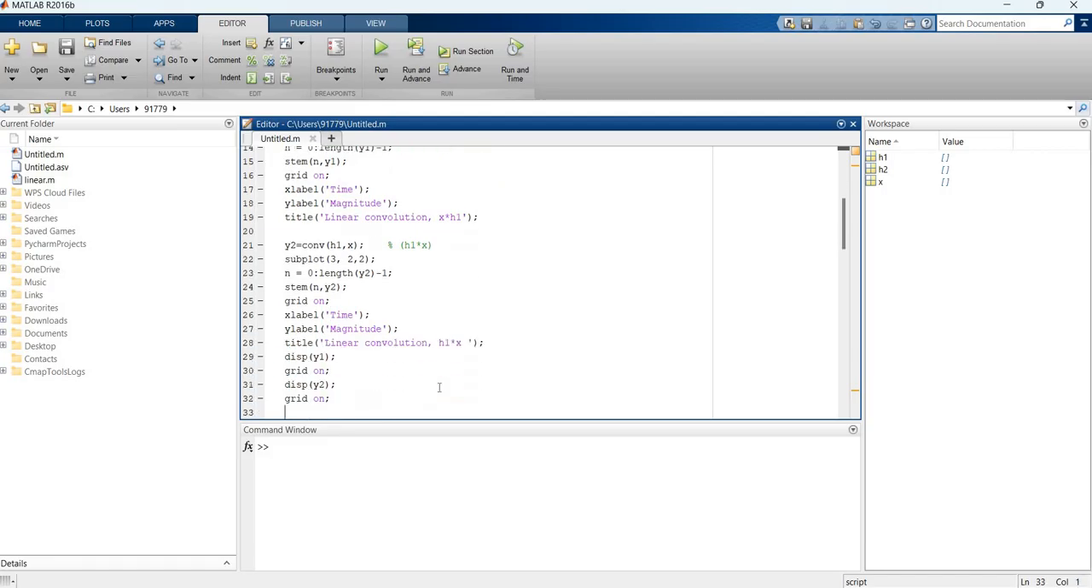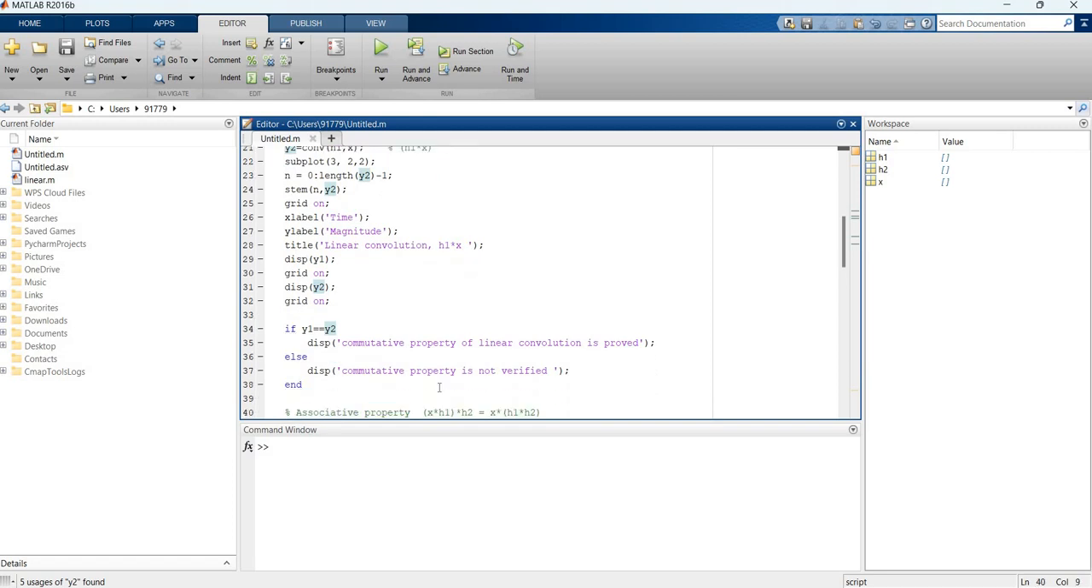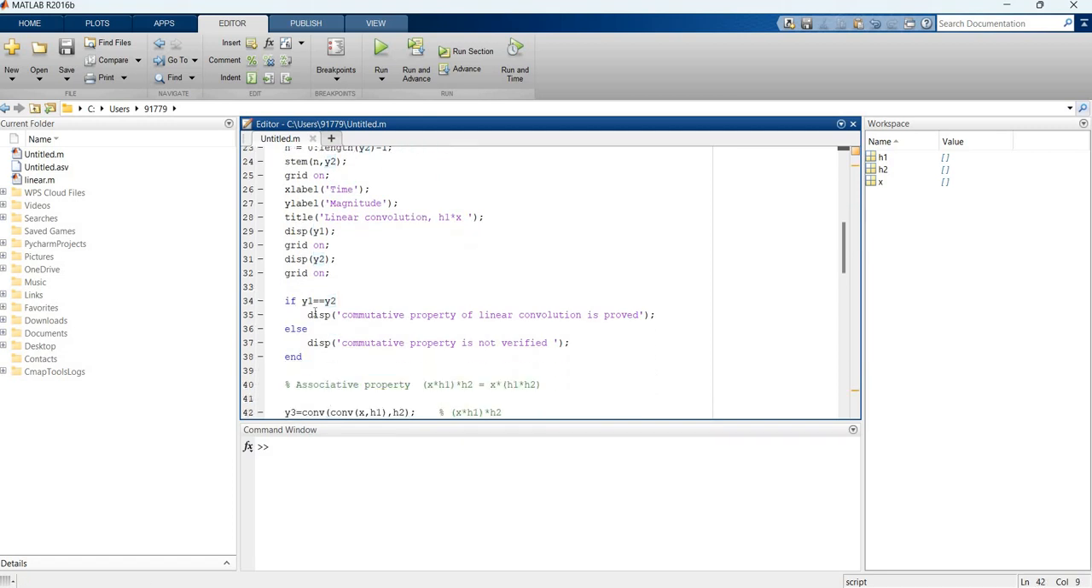Now we want to verify whether the LHS and RHS are equal. For that we use an if else statement. If y1 is equal to y2, it has to display that the commutative property of linear convolution is proved, or else it has to display that the commutative property is not verified. Then you have to end this if else statement.